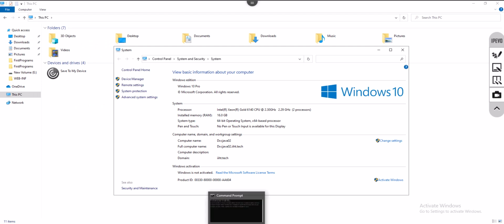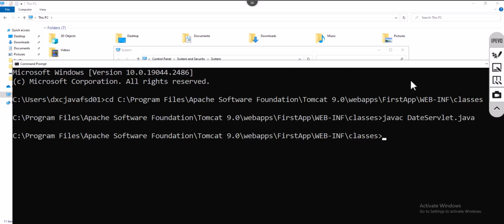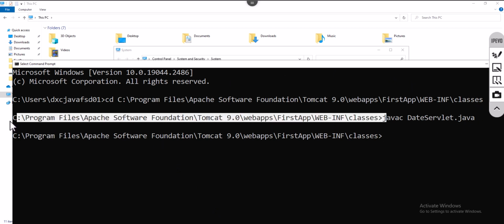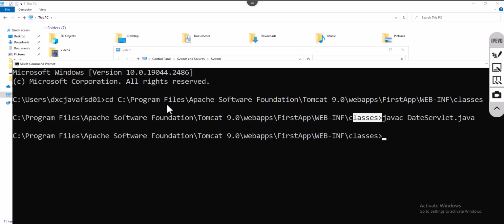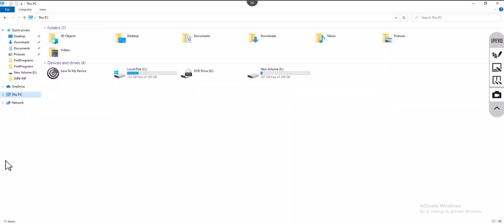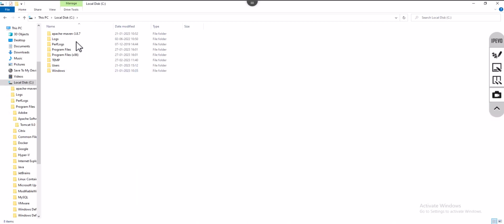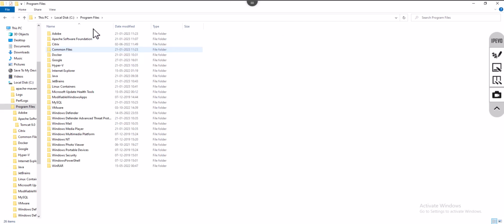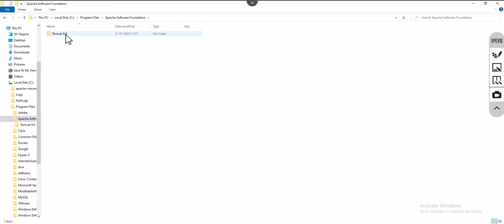Now what you have to do is open your command prompt and then navigate to the path where your DateServlet is. You have to navigate. So how do you do it? Just go back to your webapps, C Program Files, Software Foundation, Tomcat 9, webapps, and then go to first app, WEB-INF, classes. This is where your DateServlet is.